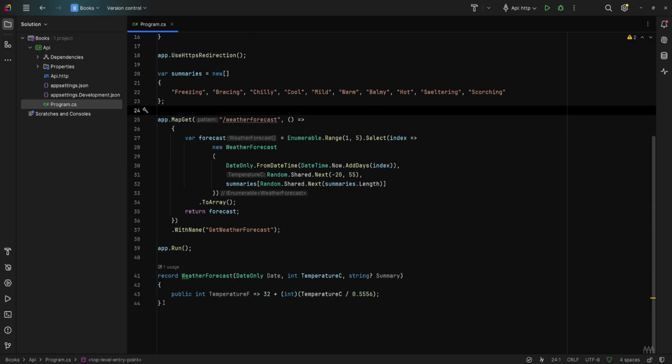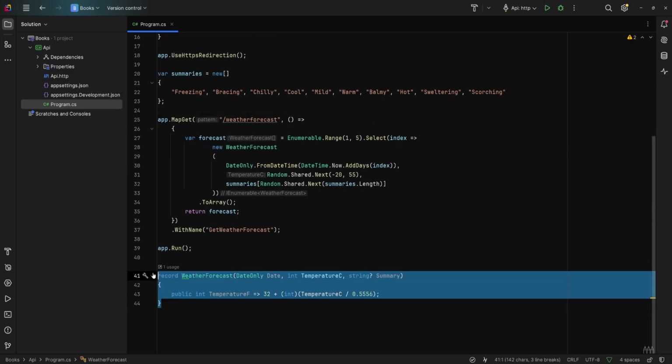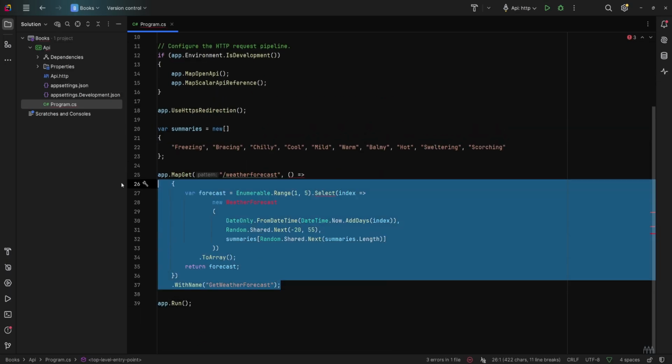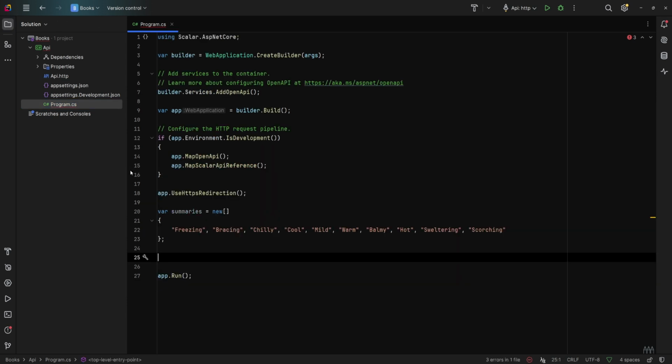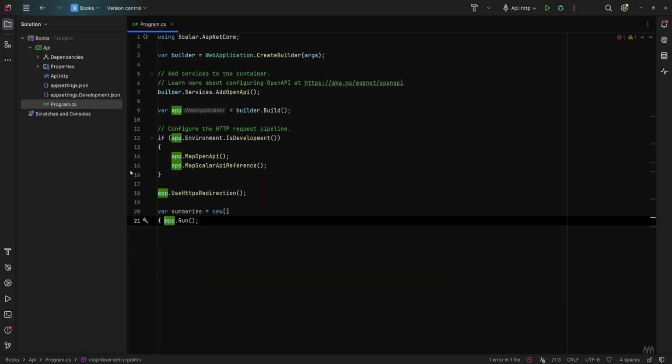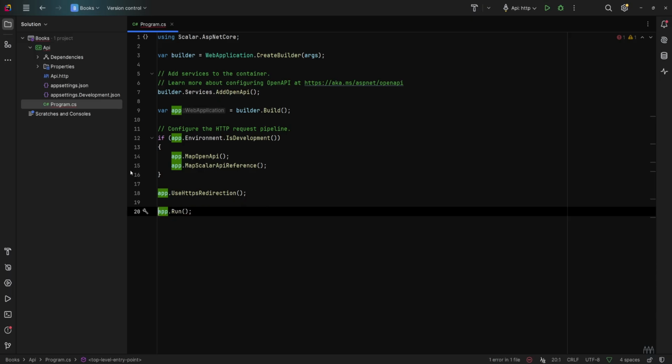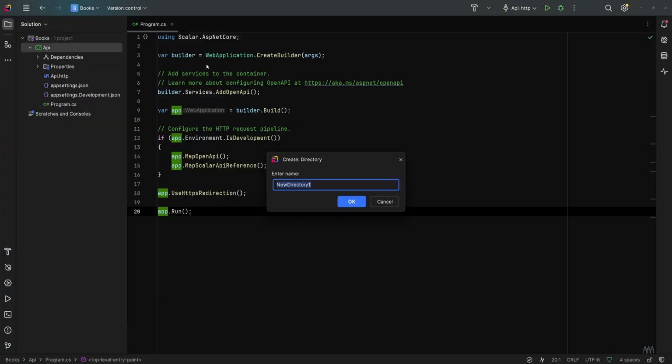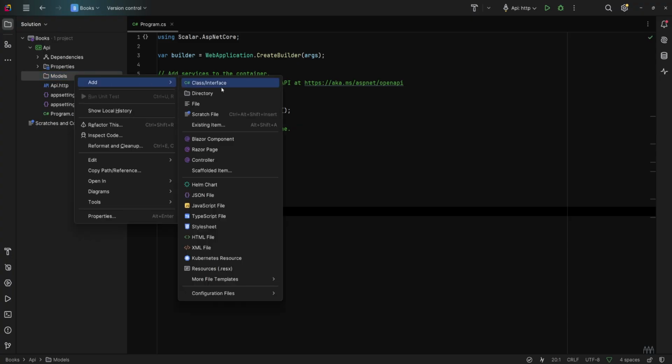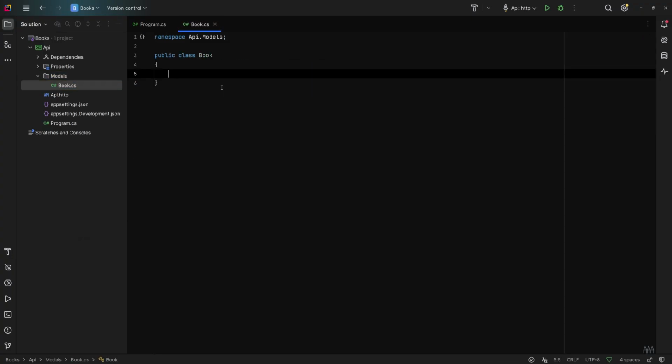So before starting, I'm gonna clean up this Program.cs file by deleting this record, deleting this endpoint, and deleting all of this. Okay. Then I'll start by creating a new folder called Models, and inside of that we'll create a new class called Book. And a Book will contain three properties.